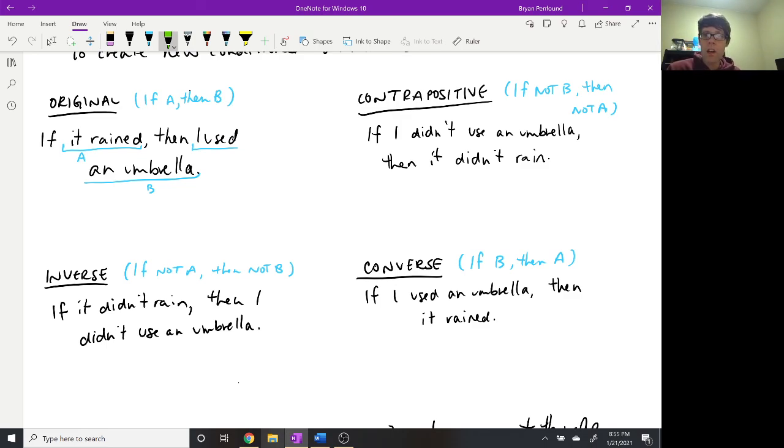Let's take a quick peek at the contrapositive. The contrapositive says if I didn't use an umbrella, then it didn't rain. The original says if it rains, we're going to use an umbrella. So let's say we don't use an umbrella. I think that's logically equivalent to the original, right? If we don't use an umbrella, we can logically conclude that it didn't rain, because if it rained, we definitely would have used an umbrella. So if we didn't use an umbrella, it must be that it hasn't rained.